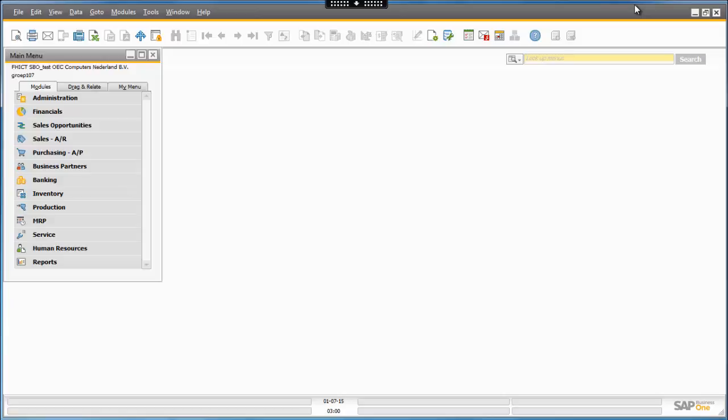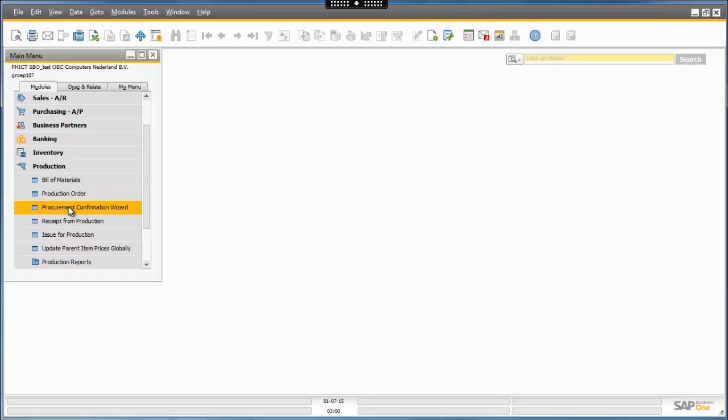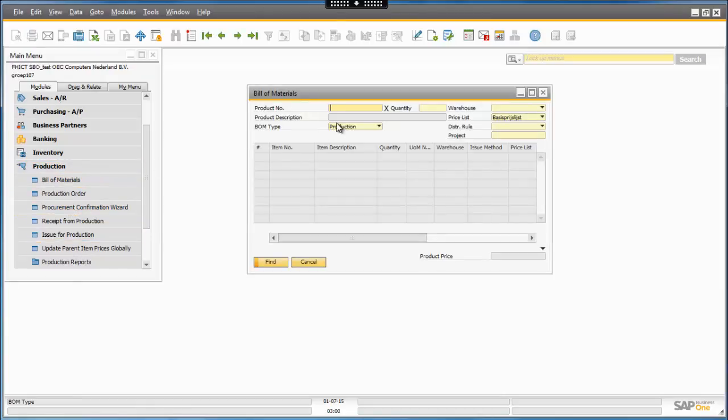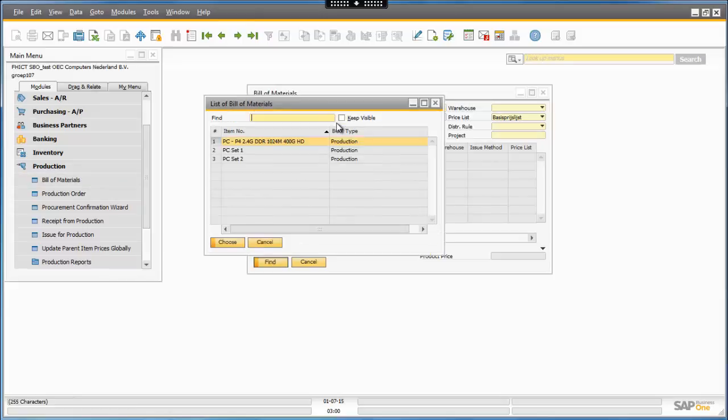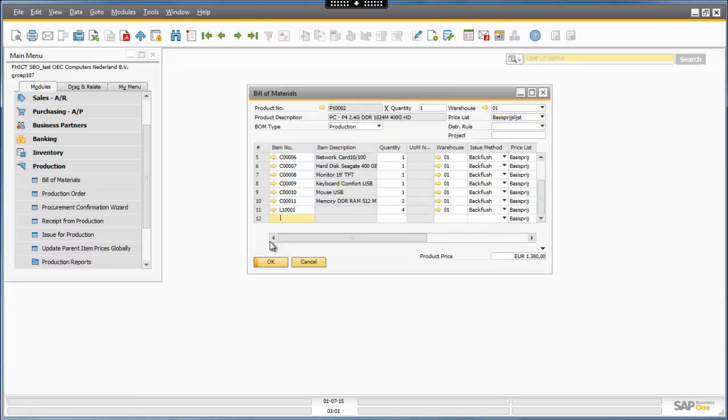In this video, we're gonna create a production order for the PC. First, we want to know which materials we need to use. We go to production, bills of material. In the production number, we fill in the code. It's P1 here. It's P10001, I think. There we get it, the PC.